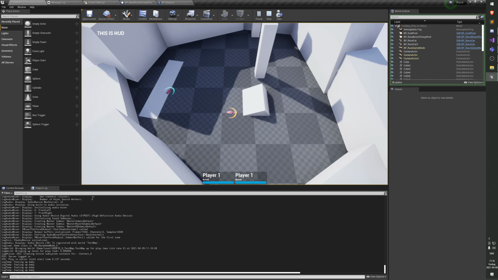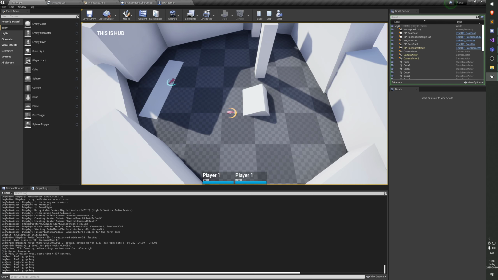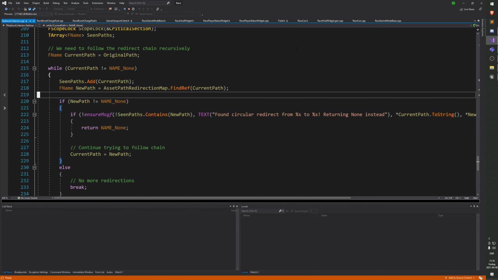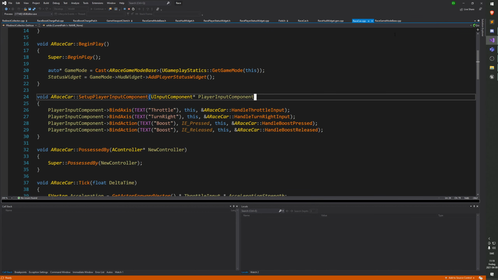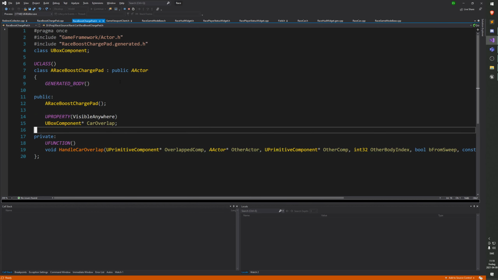Okay, so now we're just getting one fueling up, baby. So that's good. So we should probably do so. When I'm on here, I regain fuel. Pretty simple. Pretty easy. So I will, on the charge pad, make some properties.